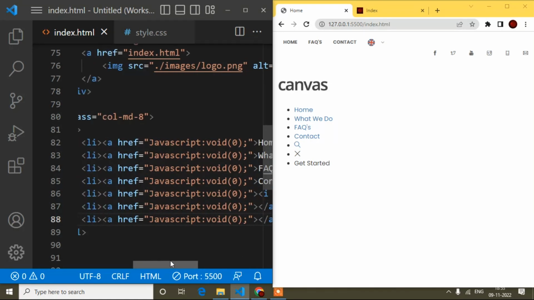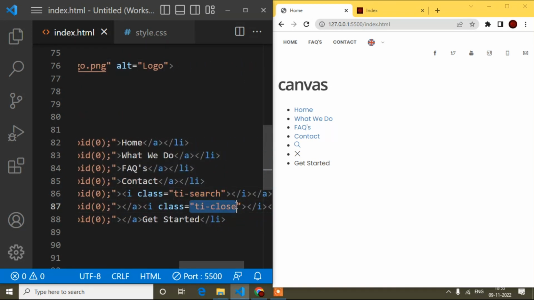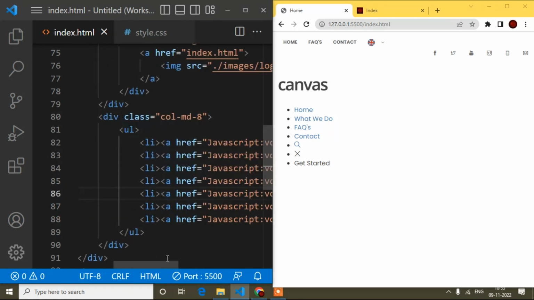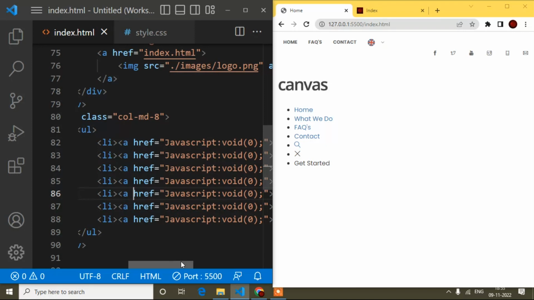Here I will add one ID for this search icon, this close icon and this button, because those CSS will be changed a little, okay, so that's why I will add an ID. The ID name I will write is open search button, and for this one close, I will write the ID name close search button. This is for the button, and the button can be in other places also, the same button. So here I will not write an ID, I will write a class, because an ID name should always be unique in one page.